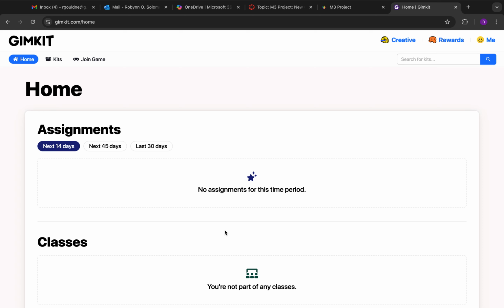A tutorial on how to navigate Gimkit. So starting out, you'll arrive at the home screen.